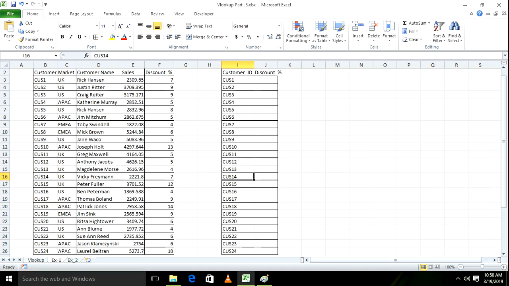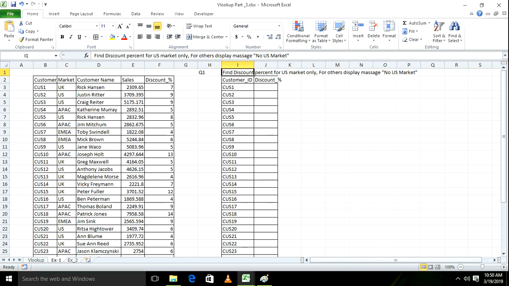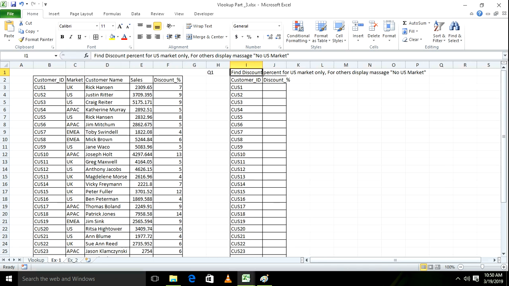Just before we start the examples, I just want to describe the table where we play today. We have a small table, and we have customer ID, market, customer name, sales and discount over the table.